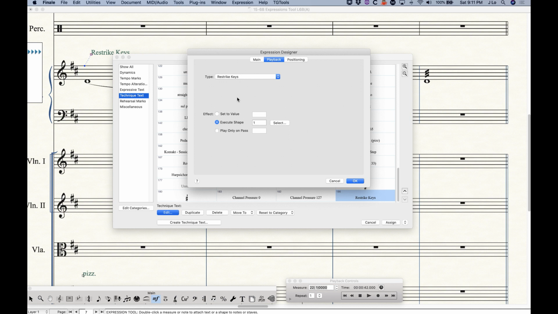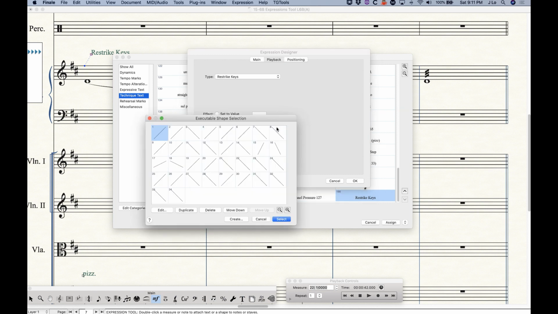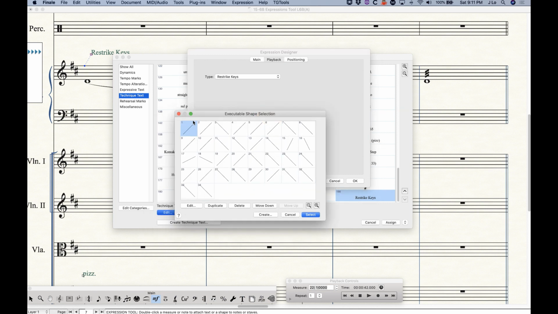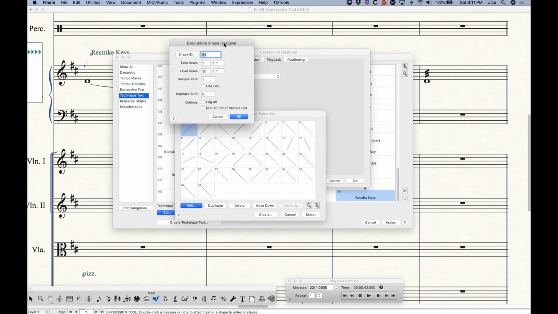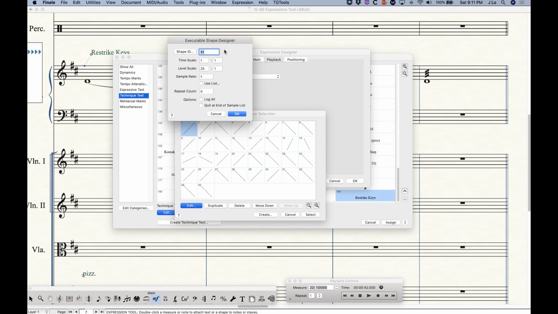Now with restrike keys, you do have to use executable shape here, or execute shape, rather than set to value. Set to value will have no effect on the restrike keys. And literally what the restrike keys does, it's sort of a tremolo effect of sorts, and you have to pick one of these executable shapes and figure out how to use the executable shape designer in order to make this work. Now, I'm going to give you a very, very quick little lesson in case you ever want to use this, the Executable Shape Designer and how it relates to the Restrike keys.